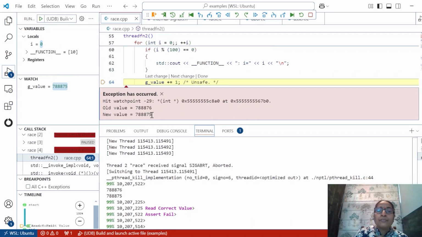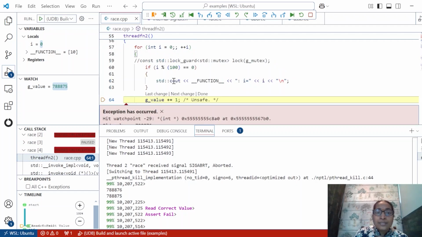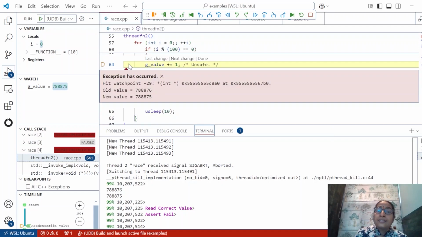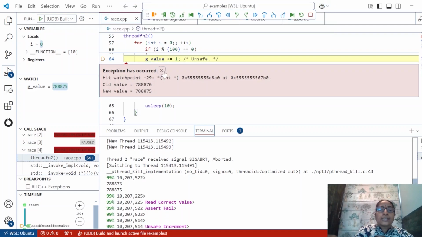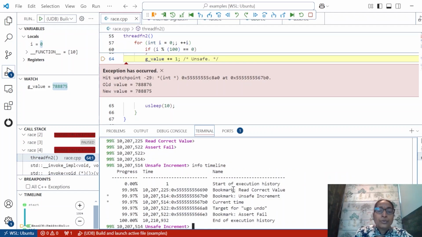And yes, here the value was indeed 78875, but it was incremented by 1 and changed to 76. And a quick look at the function shows us that the function is not under mutex. So that's why the thread which is in thread function 2 has unsafely incremented the g_value. Let's bookmark this point as unsafe increment. There is info timeline. We can also do info timeline here to actually see the point where the execution happened. So it shows the correct sequence of events. Like first the value was read, then it did the unsafe increment, and then the assert happened.